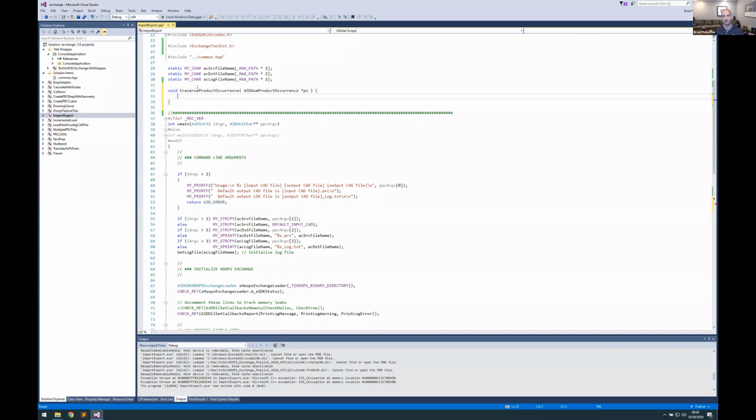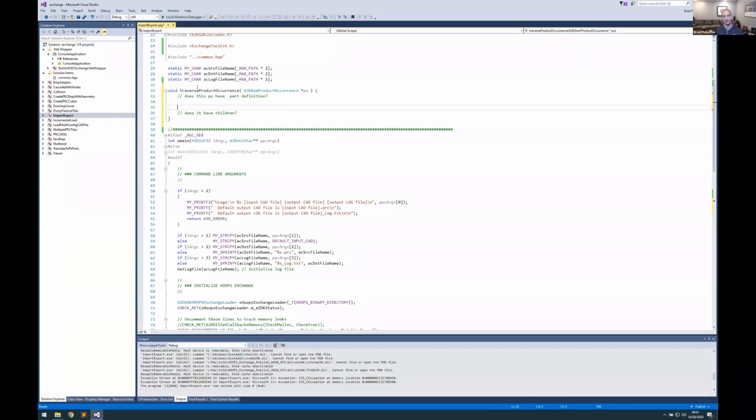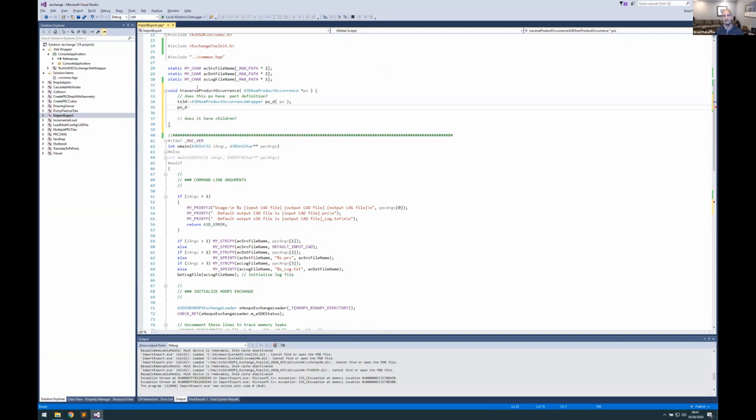So here now we have a product occurrence and we want to find out, does this product occurrence have a part definition? And does it have child product occurrences? Remember, product occurrence is like a node in the assembly tree. So does it have child nodes? Does it have children? Or does it have a part? Or maybe both? So if you know anything about Exchange, you may know that there is a concept of a prototype. Now, prototype is a way that we accomplish part sharing. So if you have a shared part that's used multiple times in a CAD file, that will appear through the concept of a prototype.